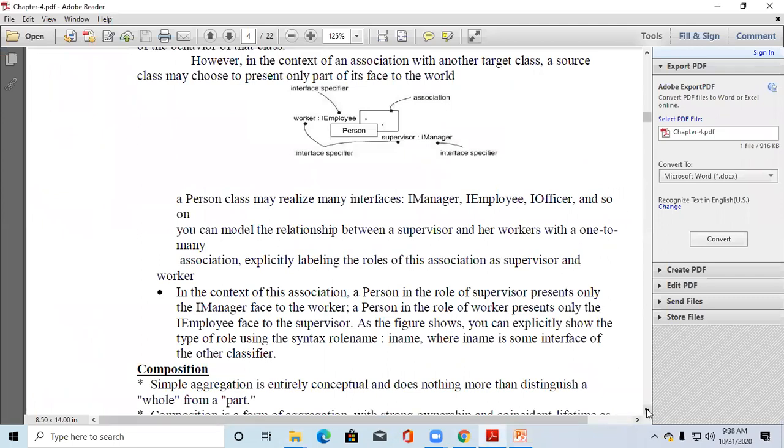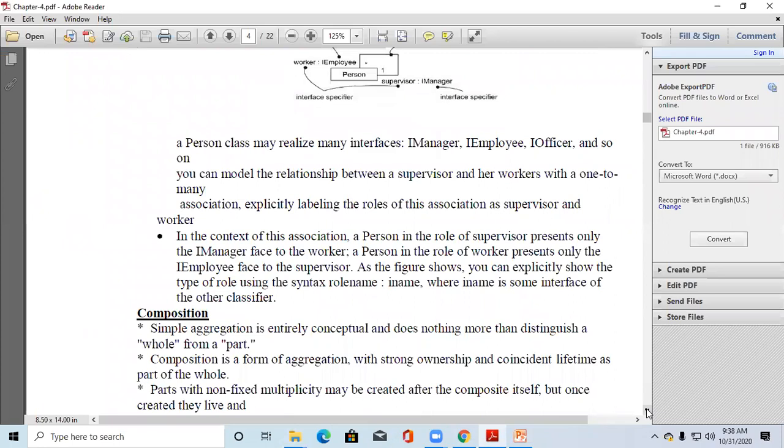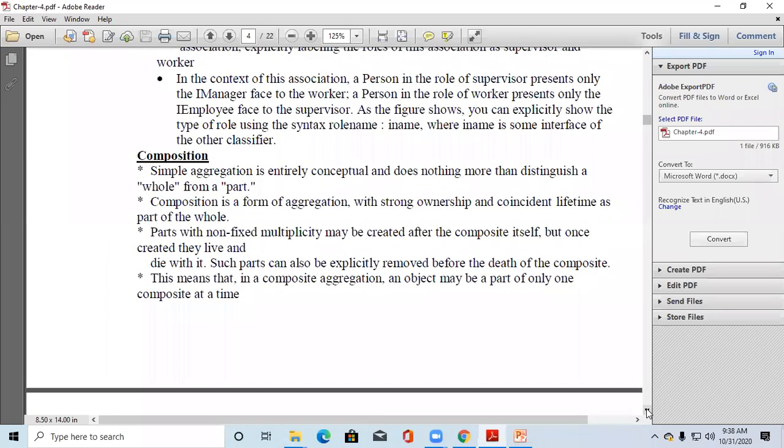The next one is the composition relationship. It is a simple aggregation. In aggregation, we have seen that simple aggregation is entirely conceptual and does nothing more than distinguish a whole from a part. That is, aggregation means a whole-part relationship. Composition is a form of aggregation, so it is a form of aggregation with strong ownership and coincident lifetime as a part of the whole.